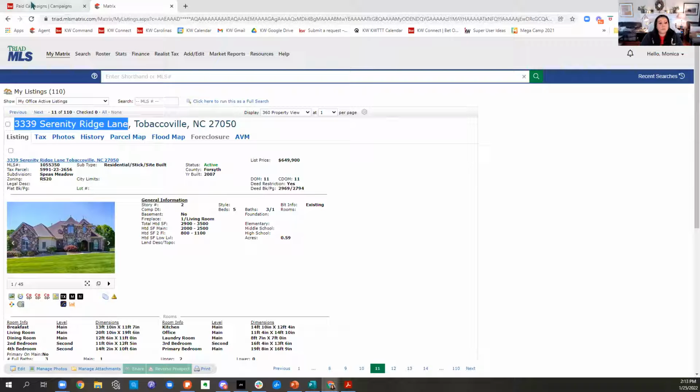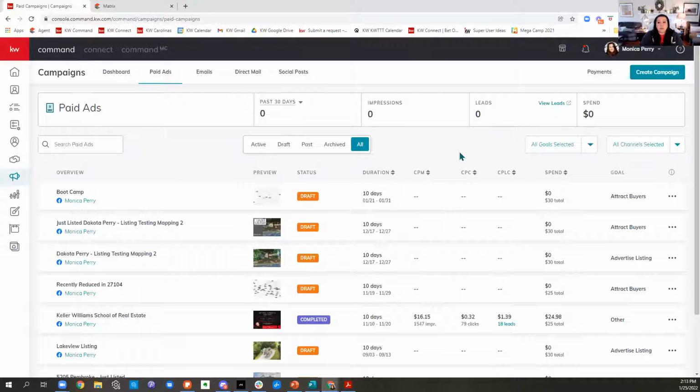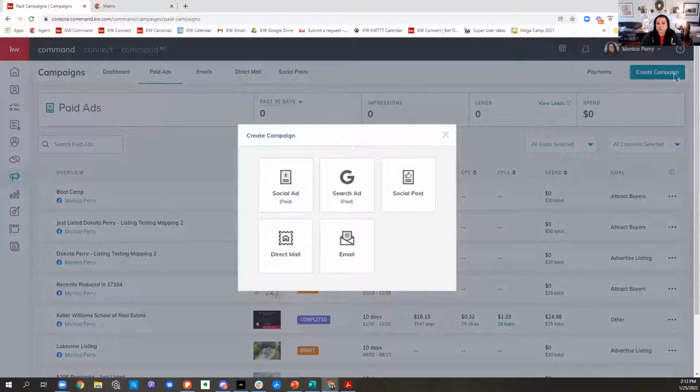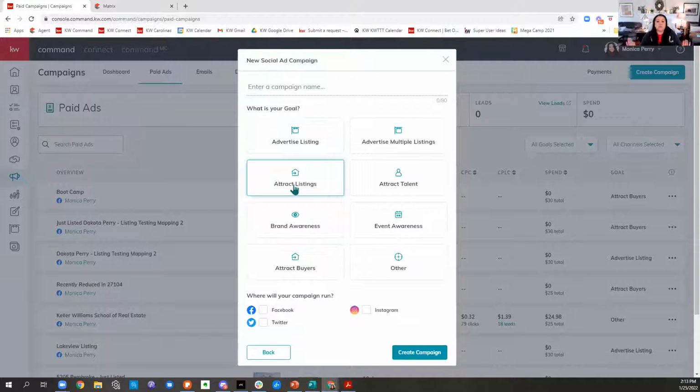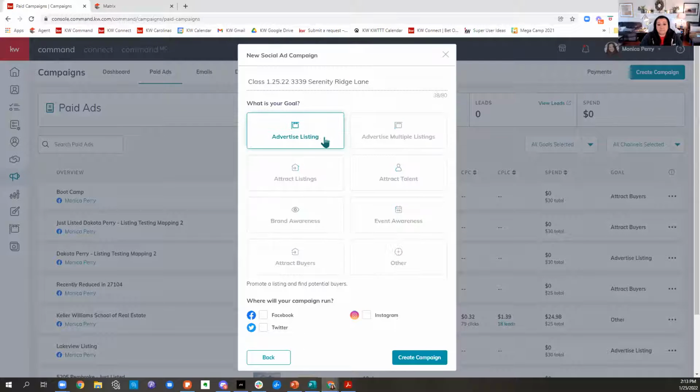Okay. All right. So we're going to come into campaigns. We're going to click create campaign in the upper right corner, and we're going to choose social ad paid. Same steps no matter what kind of ad you're running. Okay. We always want to give it a name that we will recognize. And what are we doing with this ad? Well, in this one specifically, we're advertising a listing.